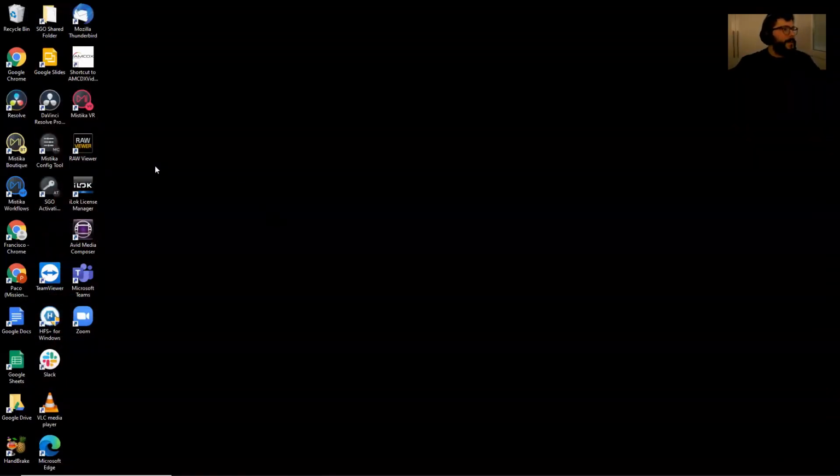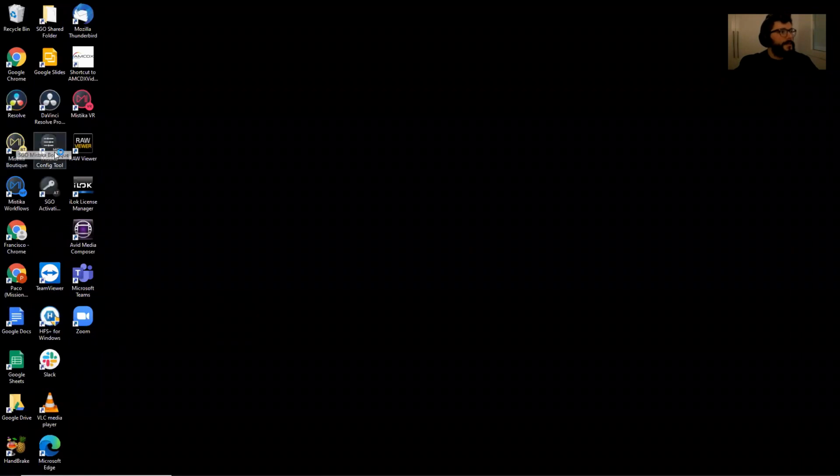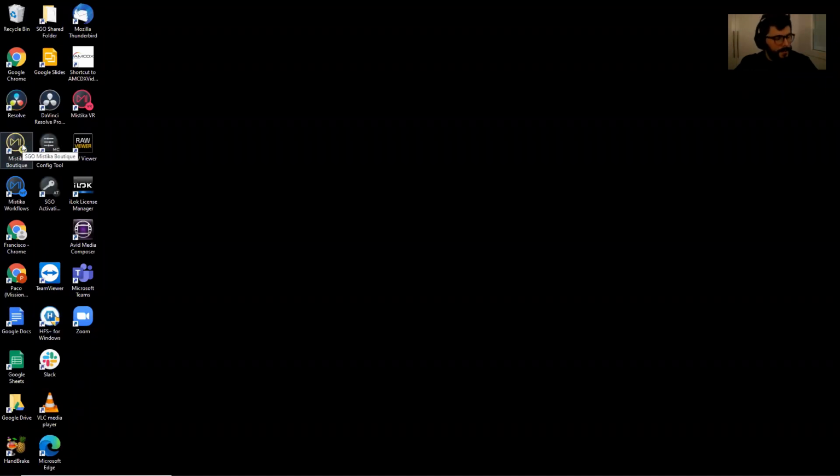Okay, so when you install Mistika, I'm going to assume you were able to install Mistika and activate the license correctly. It should be a normal procedure, just executing an installer and then activating the activation code that gets sent to your email by logging into your SGO account.